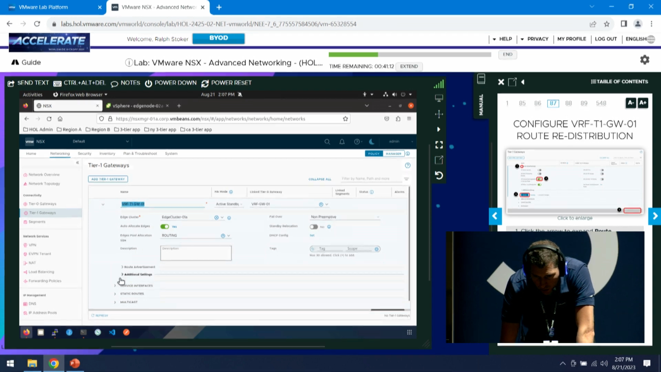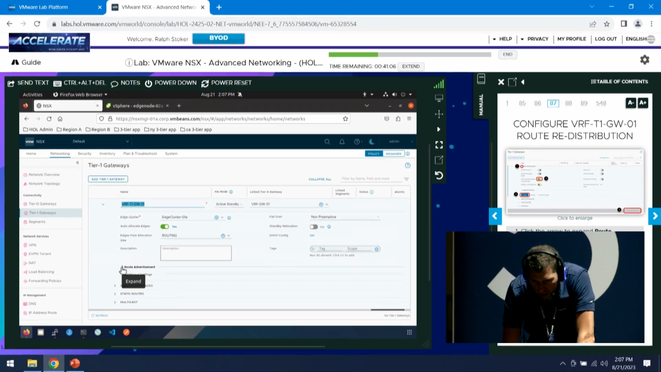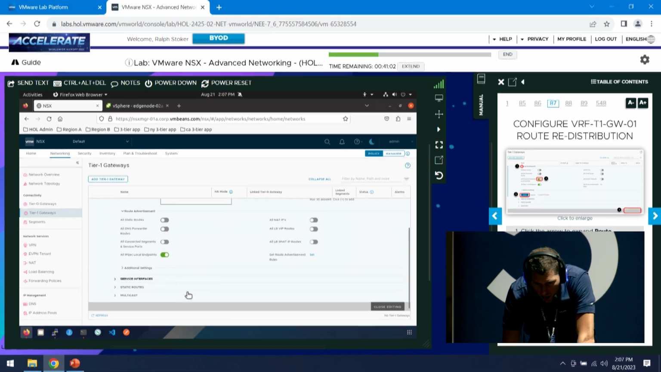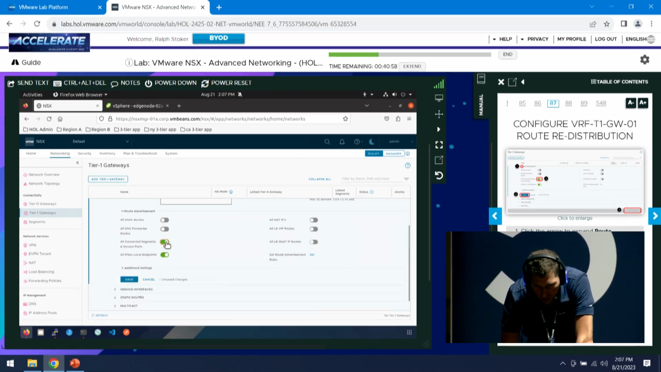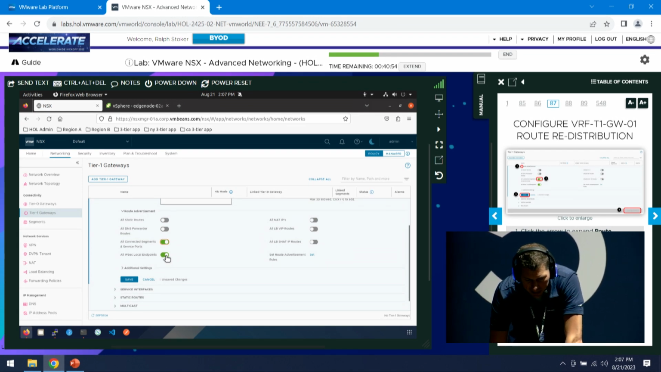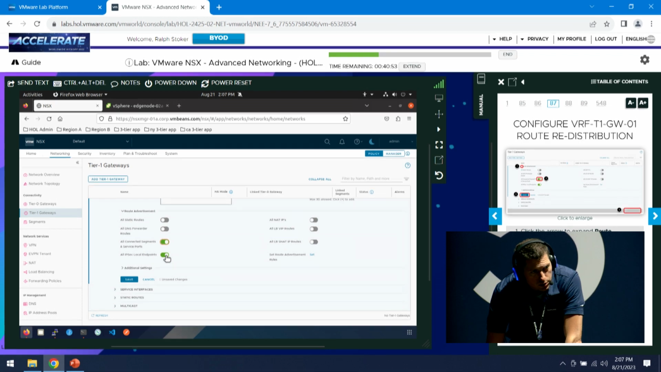All right, so what we're doing here is we're changing the route advertisement. So notice we have the route advertisement section here. If you click that little caret to expand it, we want to make sure that all connected segments is highlighted. Currently, it's only all IPsec local segments, and that's fine. We can leave that on. We're not actually using that in this particular lab, but that can stay on.